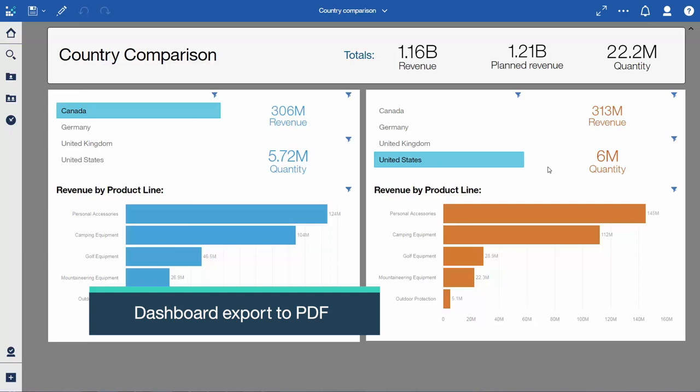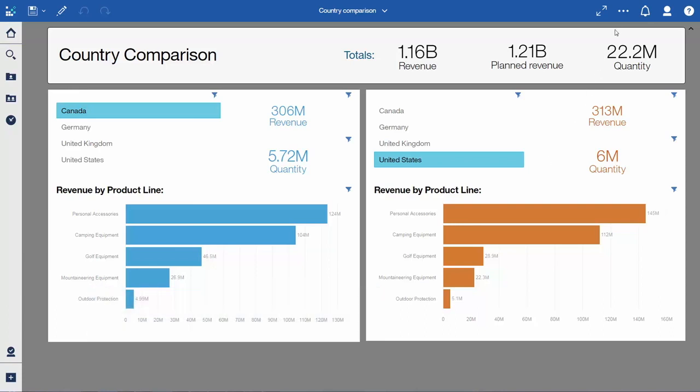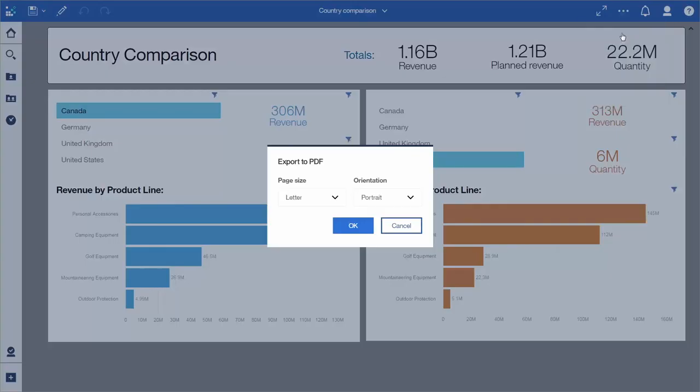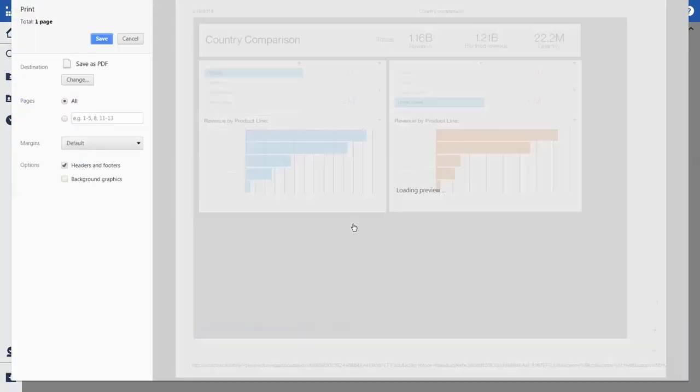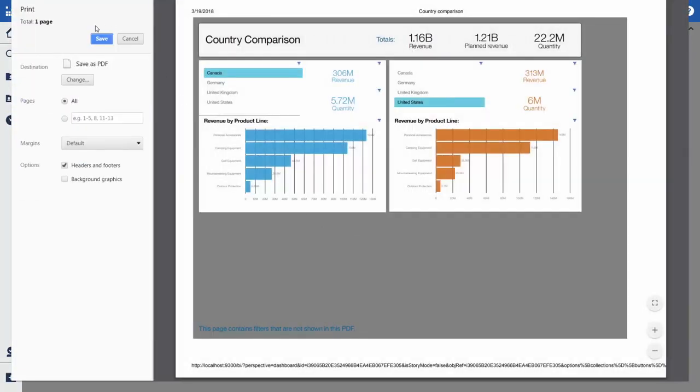Now you can create a PDF of your dashboard to print out or share electronically. Tap the More icon and select Export to PDF. This option is not available in edit mode. In the resulting dialog, select a page size and orientation. For this example, I'll select Letter and Landscape. Click OK. The options available for additional settings or previewing, printing, or saving the PDF depend on the browser you are using.